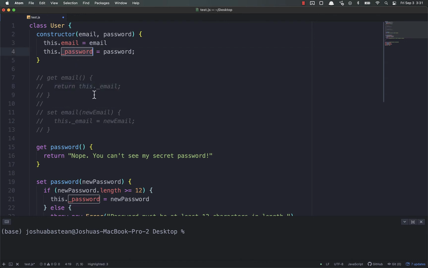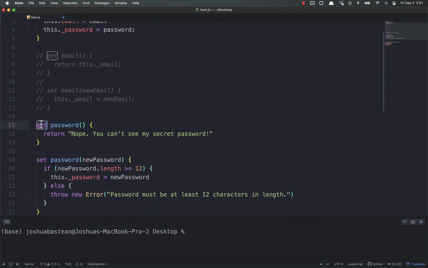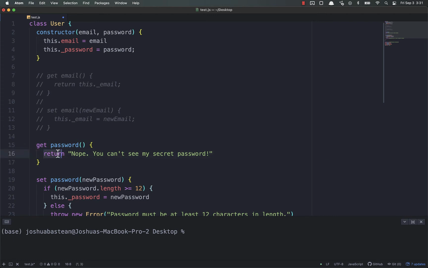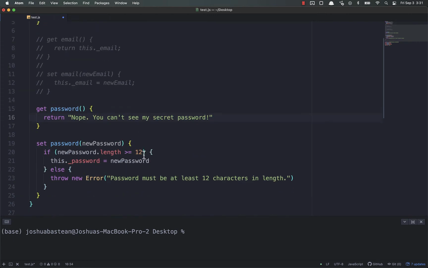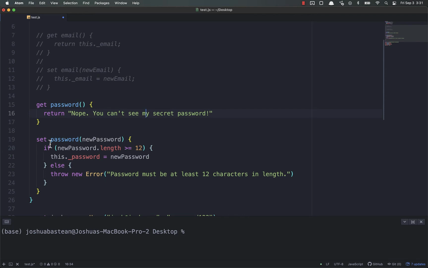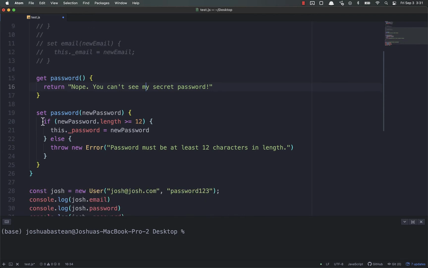However, password would be special because you don't want somebody to be able to get your password. So the get password doesn't return the password. It returns, nope, you can't see my secret password. And the set password is another kind of validation. If whatever they pass in is greater than 12 characters, it'll update their password. However, if it's shorter, it throws an error saying, nope, your passwords have to be at least 12 characters long for security purposes. So this way we can validate the input, and if it's not right, we're going to throw an error.